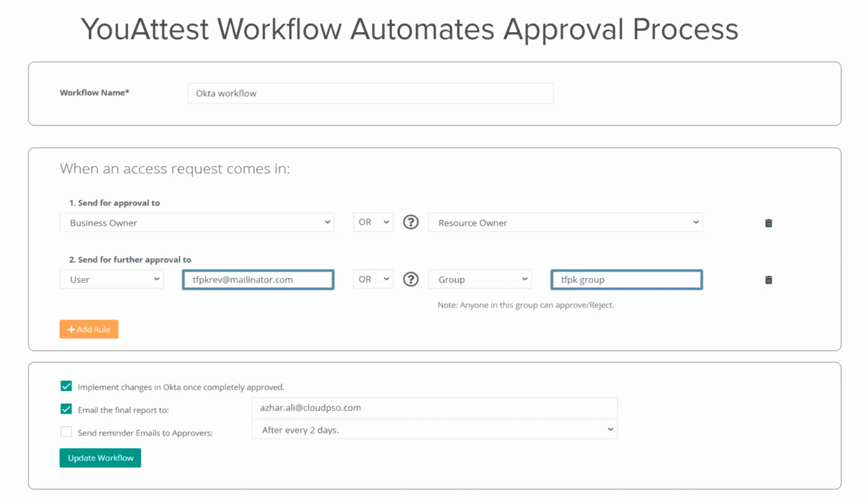And Austin will give you a live demo in a while for how to create a workflow within YouAttest. Next slide, please.